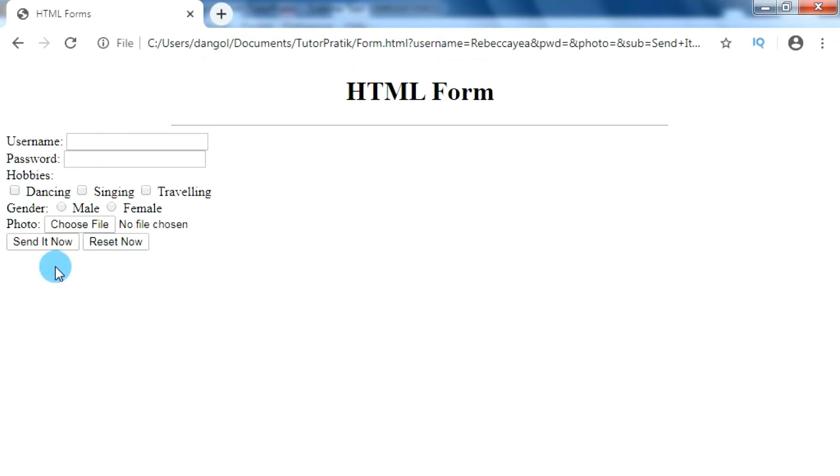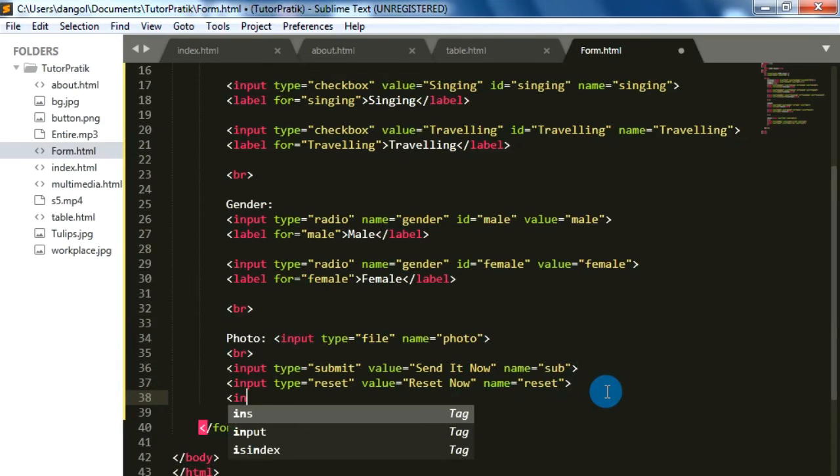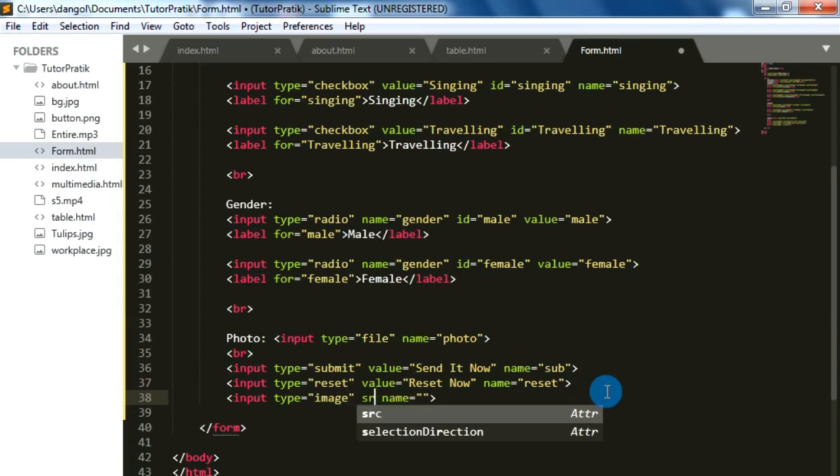We can use any images or our own designed buttons for submit. For this, we have an input tag, and for the value of type we will give image, and for the source of the image we will give the src attribute, and as its value we will give the address of that image. We have one button.png image in our website, so I'm going to add button.png as a value.